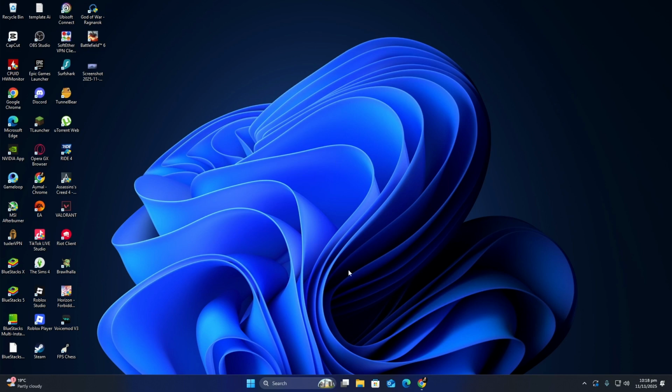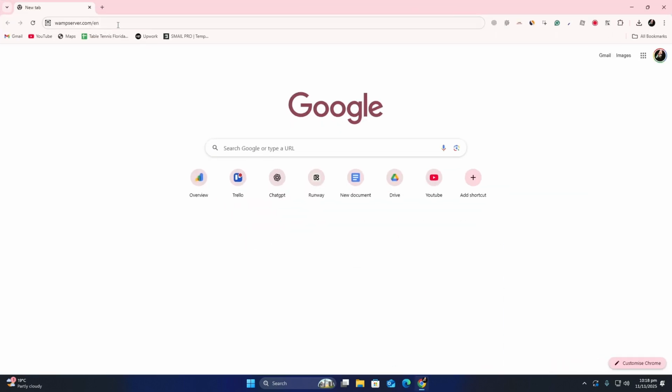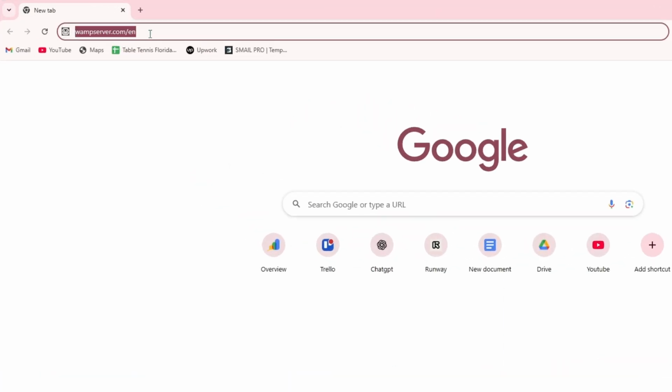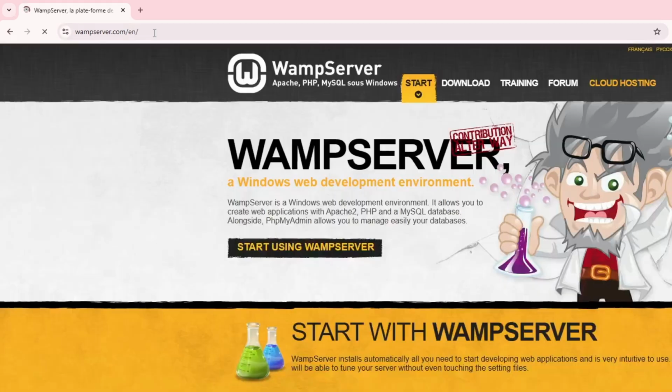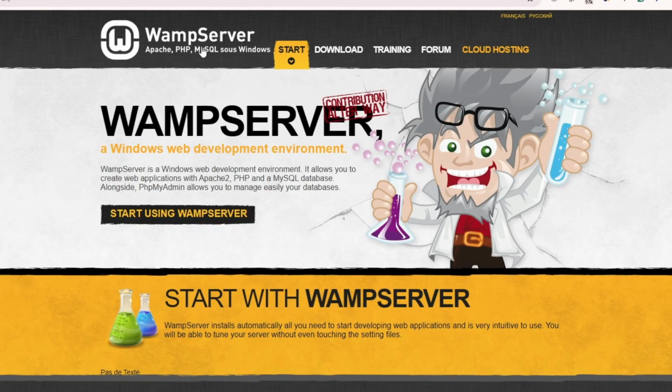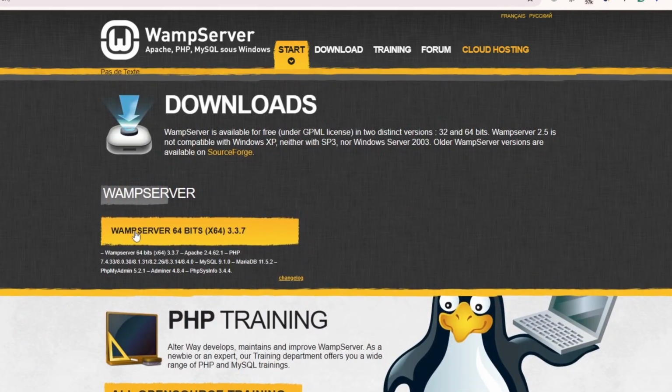First, open your web browser and in the address bar type wampserver.com/in/ and press enter. You will be taken to the official WAMP server website. Once the page loads, scroll down until you see the download options.